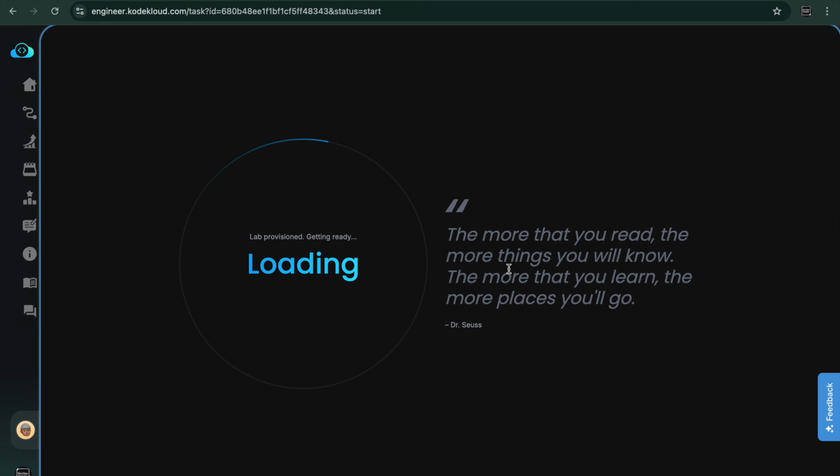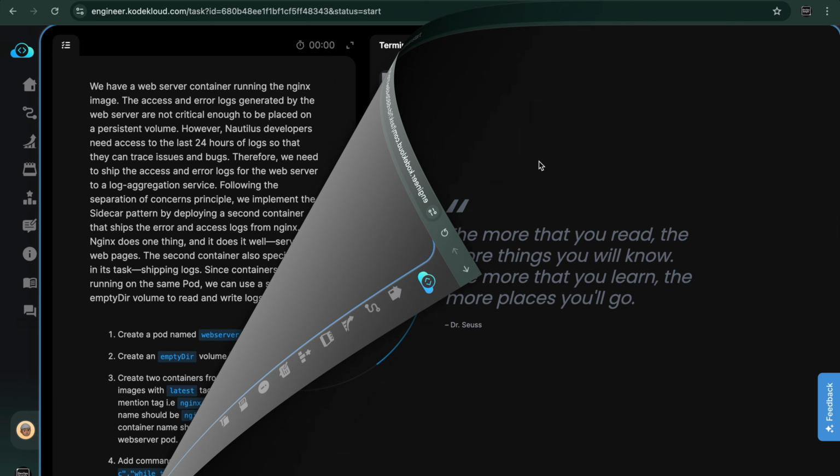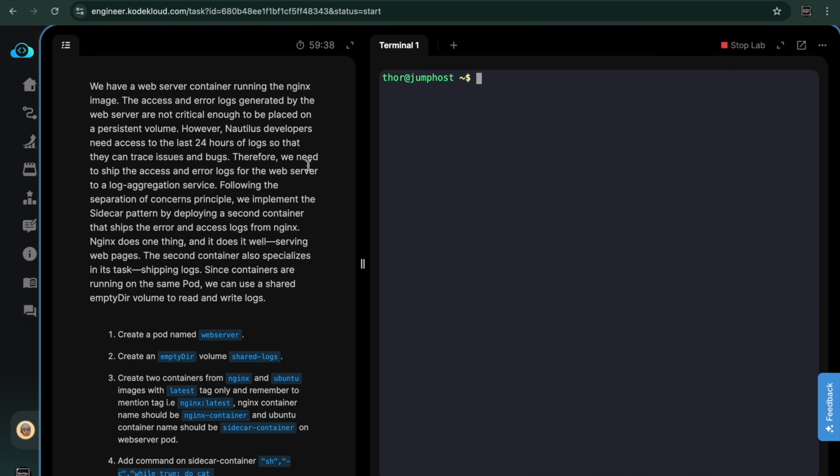It may take 1 or 2 minutes to load our task. Meanwhile, I'm skipping the video here for a while. Okay, we got our task. First, let me read the task, then we will look into the solution.